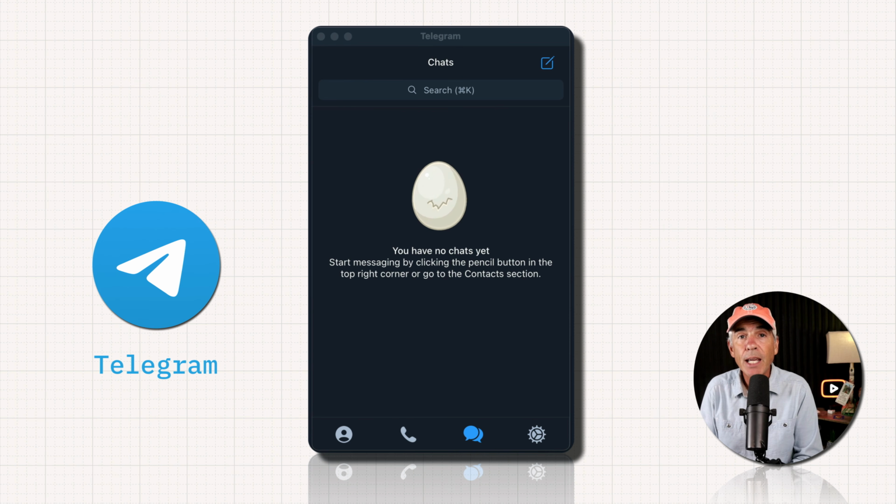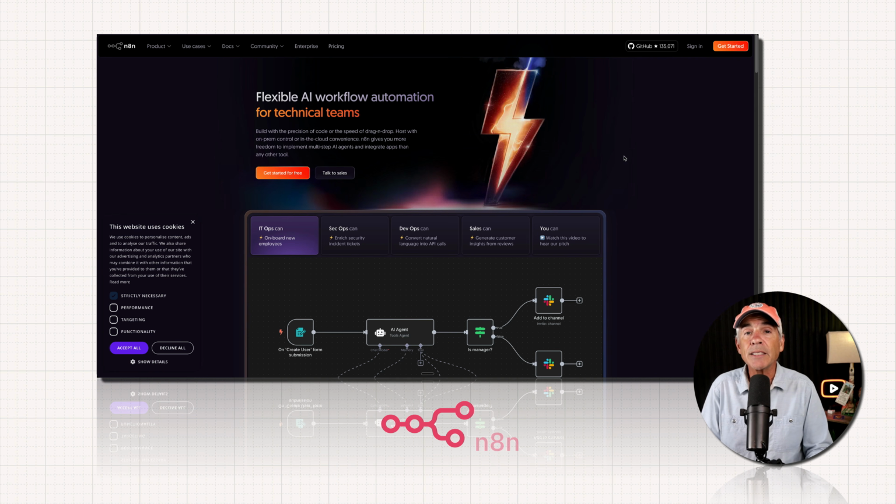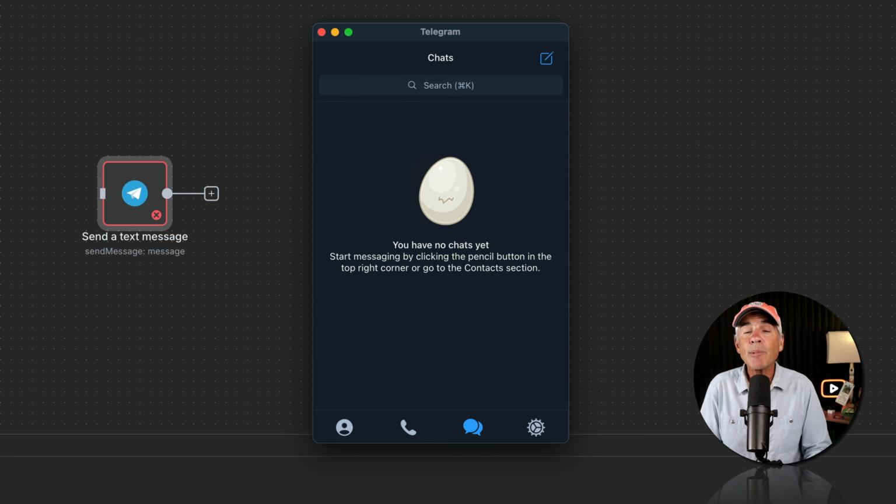Telegram is a free, cloud-based instant messaging app. It's known for its speed, security, and privacy, so it's got end-to-end encryption, and it syncs across all devices. N8N is an open-source AI tool that allows you to connect multiple apps and services together to build automation workflows. By connecting Telegram to N8N, you can have a reliable way to get notified whenever your N8N automations run.